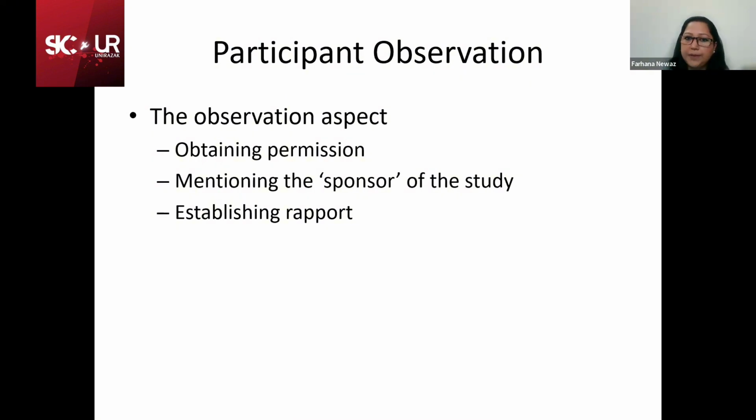And then when you will be collecting the data through this observation method, you need to make sure you are having a very good rapport with those people who are involved there. Otherwise, cooperation will not be that much, right? So you need to make sure you are doing all this stuff before you go for collecting the data.